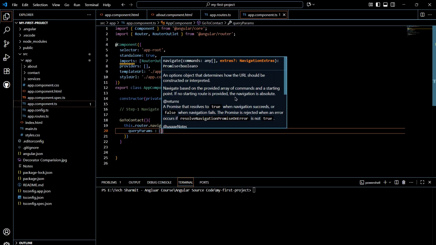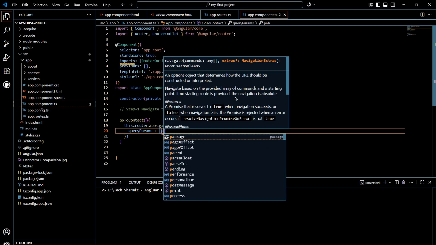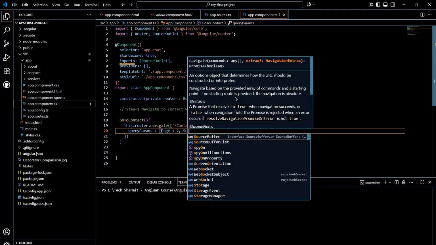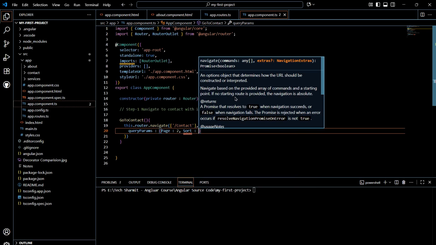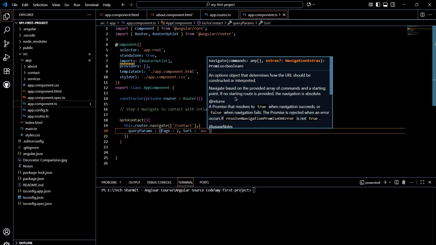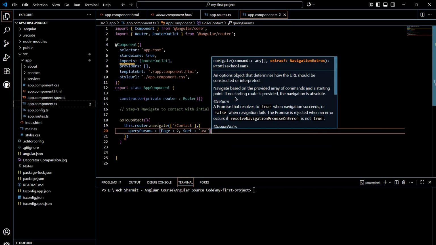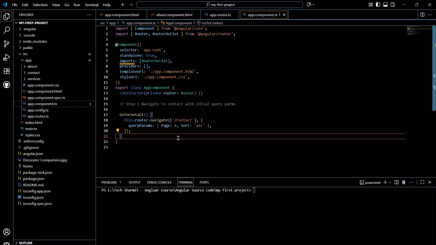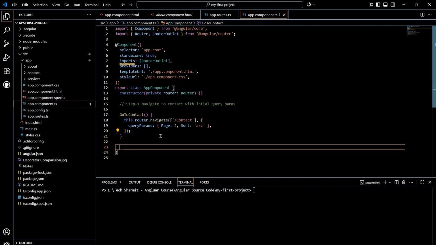So now you look at carefully. Here we are defining the page as 2 and sort as ASC. Okay, then a comma. Fine, so this method is ready. Now we will define the second method also, and what this method will do, it will help us to update the query params.